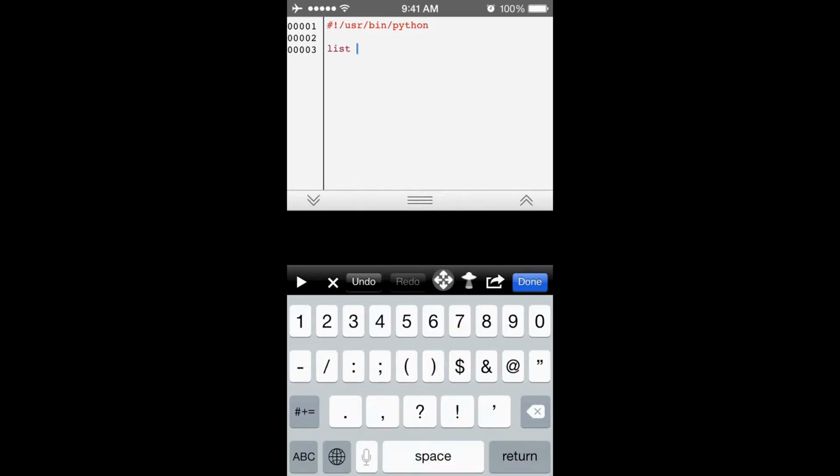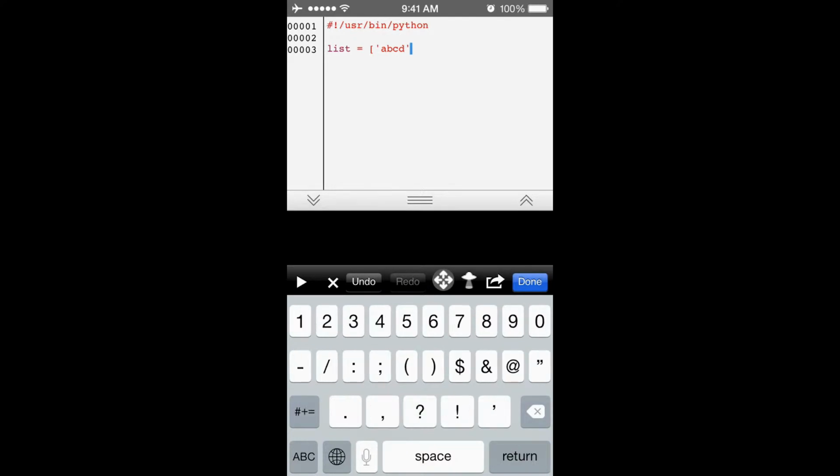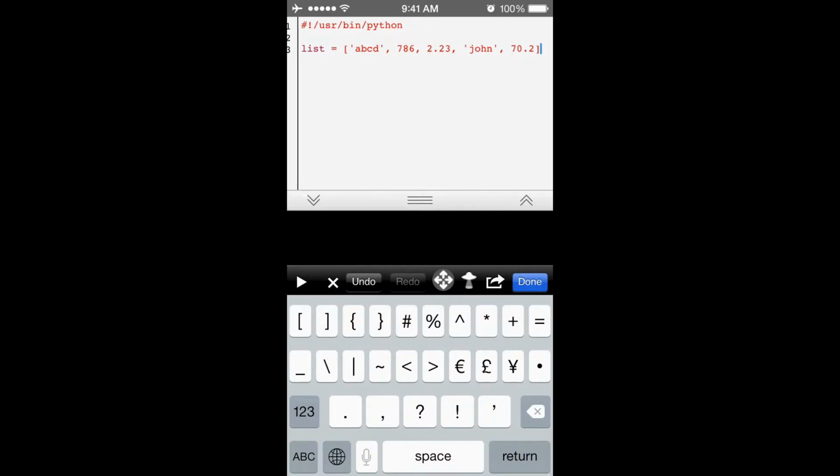Let's say list is equal to open bracket, quotation, let's say abcd, and closing quotation, comma, 786, comma, 2.23, comma, let's say john, which is also a string, and comma, 70.2, and then close bracket. So you can assign different data types in a list.